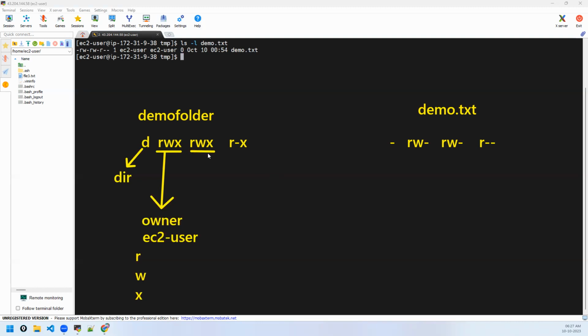And this part indicates whose permissions? Group owner of the file. Who is the group owner? EC2 user is the group owner, right? He also has got read, write, execute, right? Means EC2 user's primary group, EC2 user. Okay. And then the last part is the permission of any others.